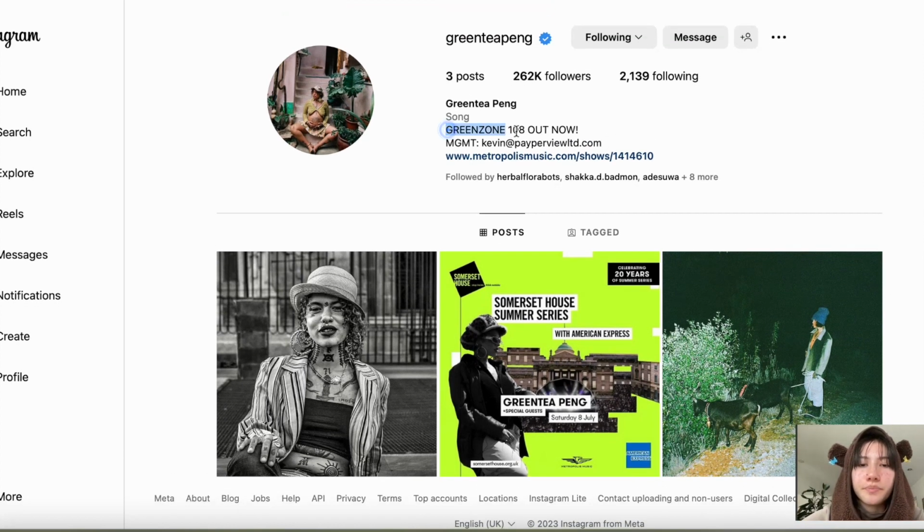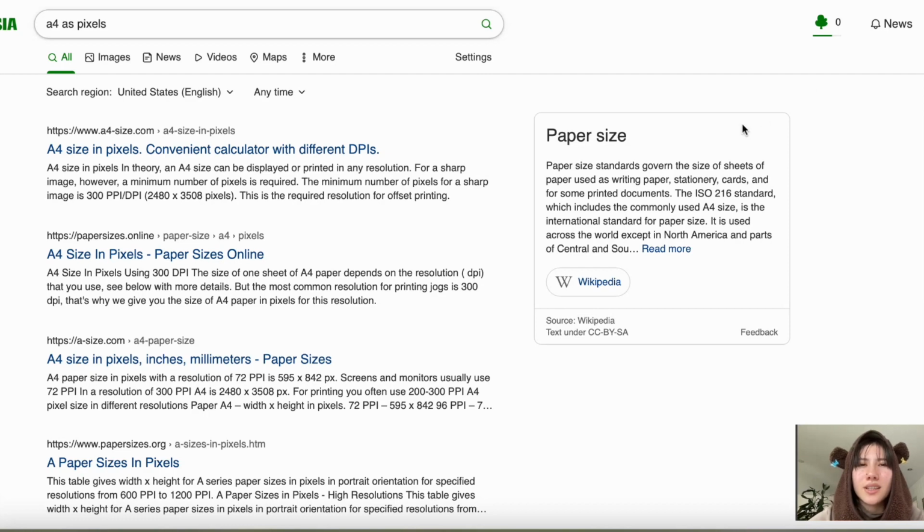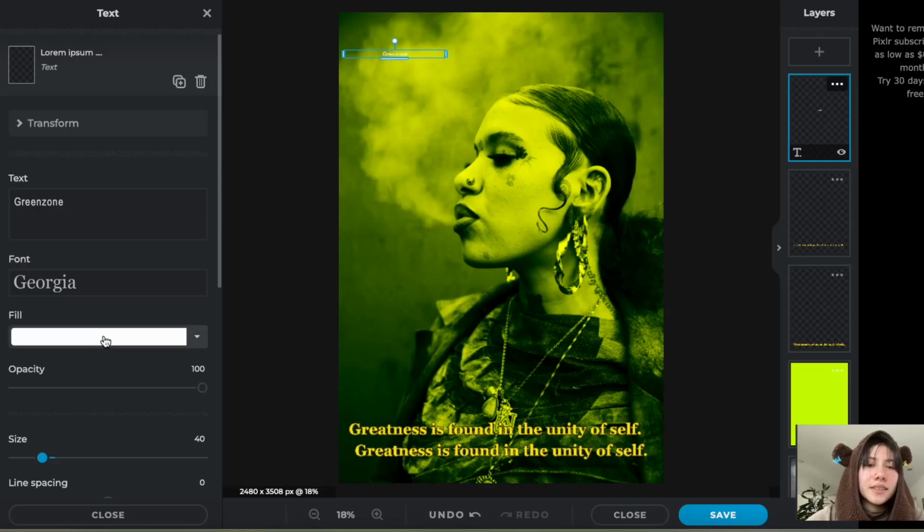So Green Zone, that is her newest song. Okay, Green Zone 108. Very good song. Please go listen to it. And yeah, so that's kind of references that you can add onto your poster and spice it up like I did.